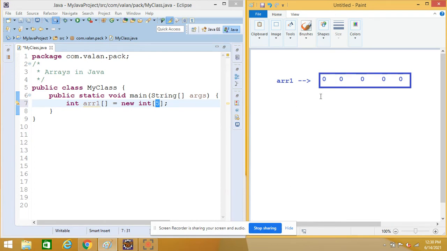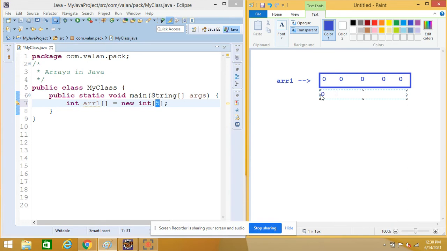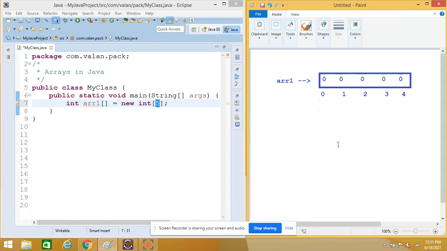As we are already familiar, array index starts from 0, and the second one will be index 1, and 2, 3, 4. So till array size minus 1. This is the first way to create an array in Java.